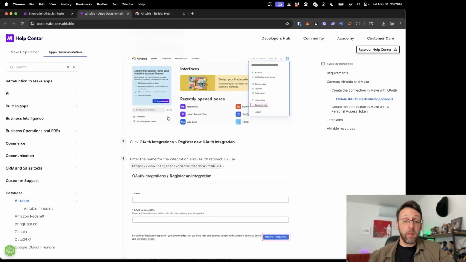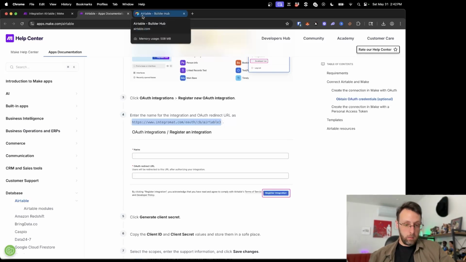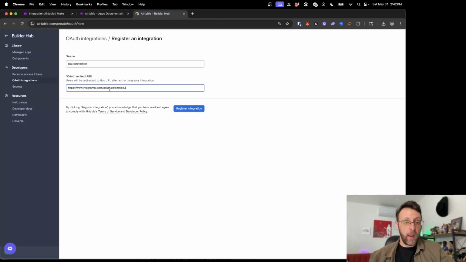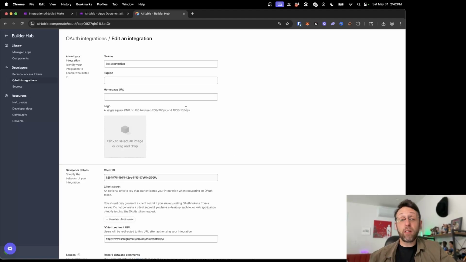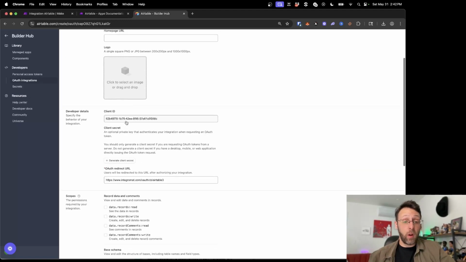And this comes from the documentation right here. You can see, enter the name for the integration, and we're just going to copy this URL address. Copy this here, go ahead, paste it in, just go to register integration. Name is set. We actually don't need the tagline, the homepage. We don't need a logo.